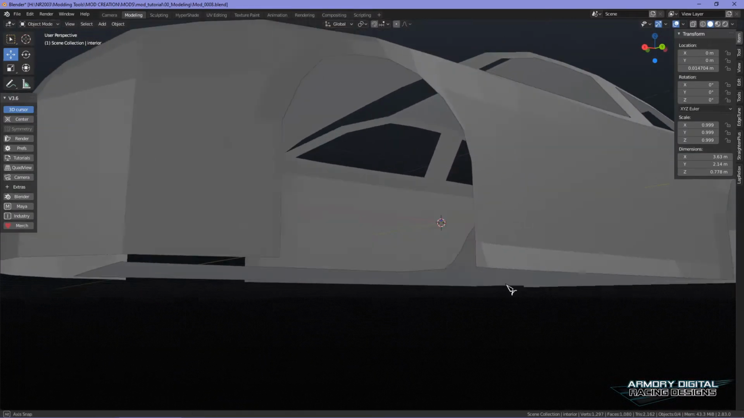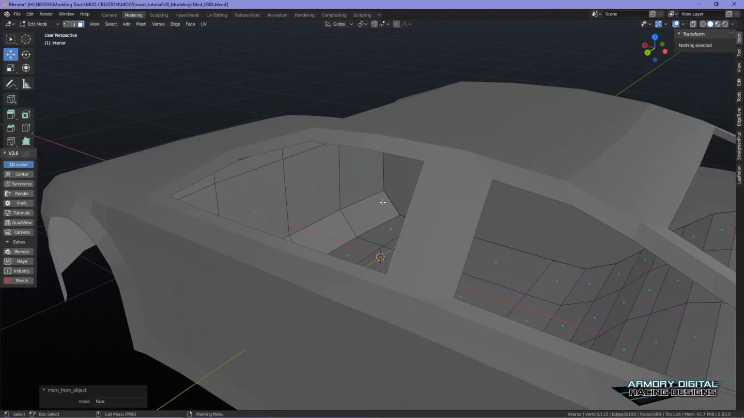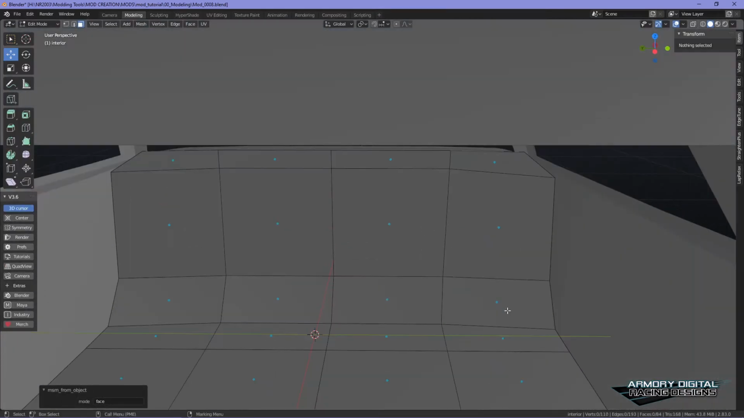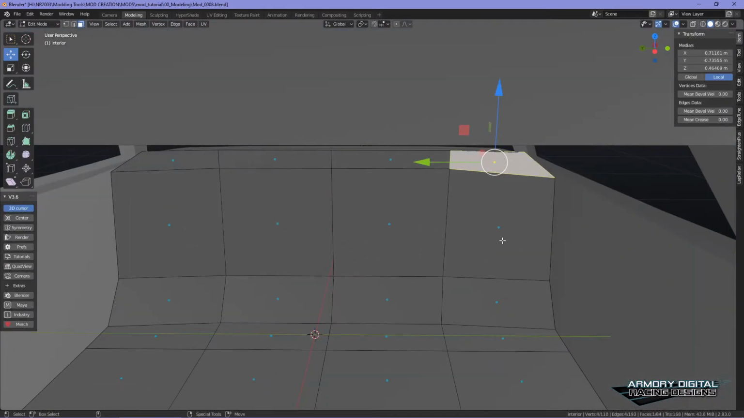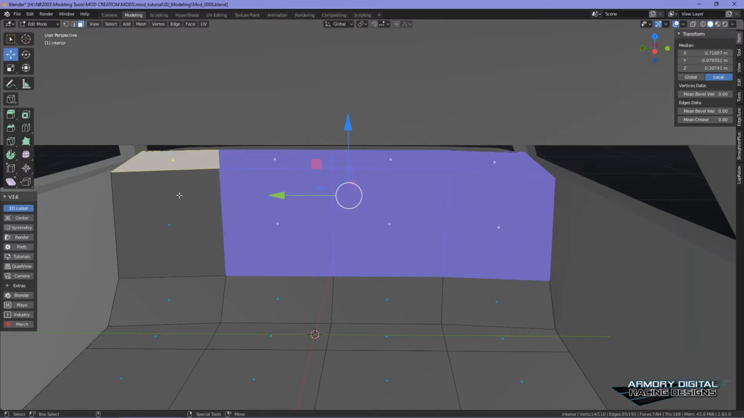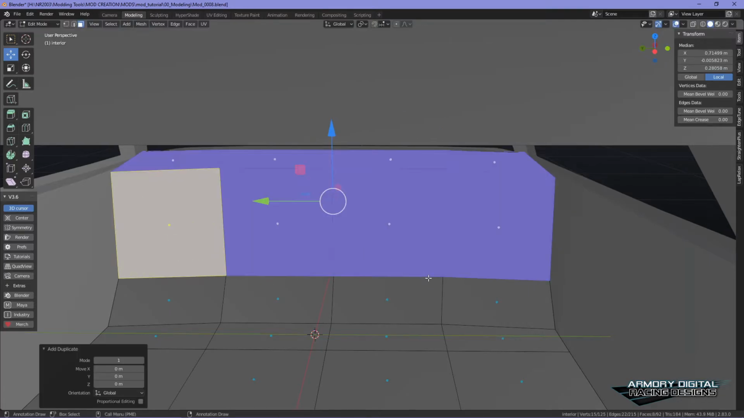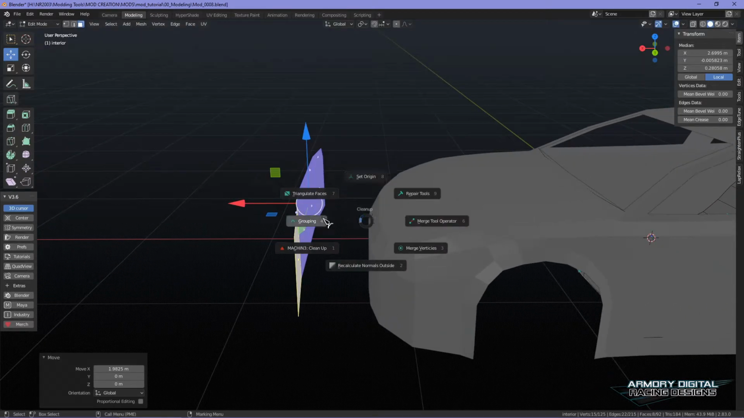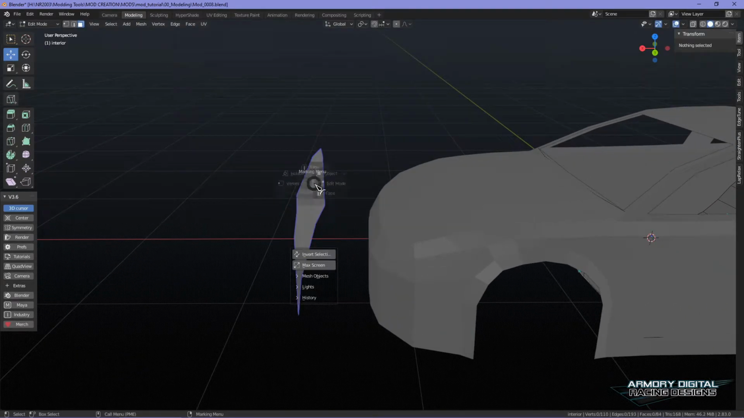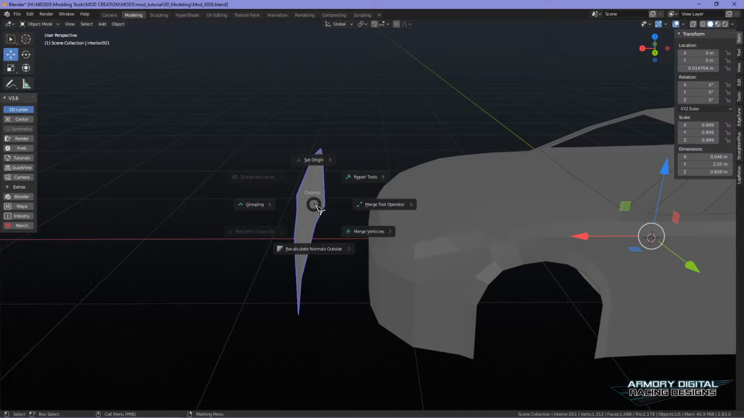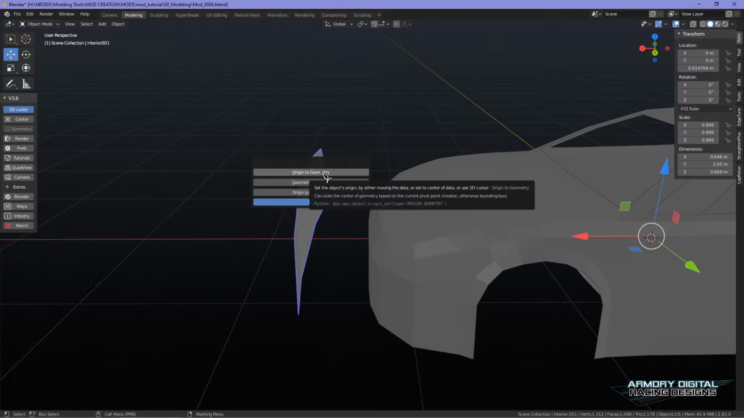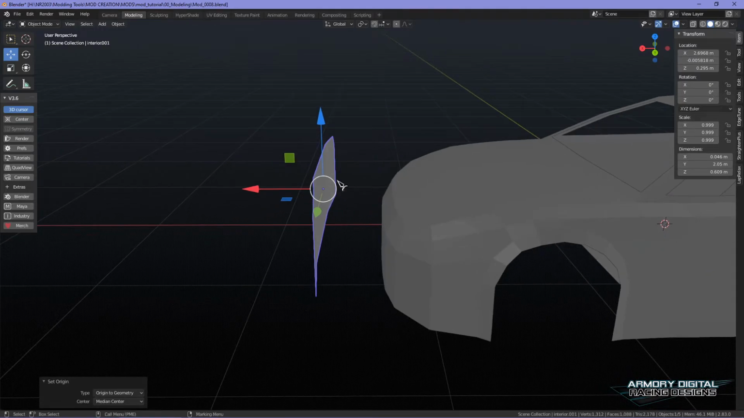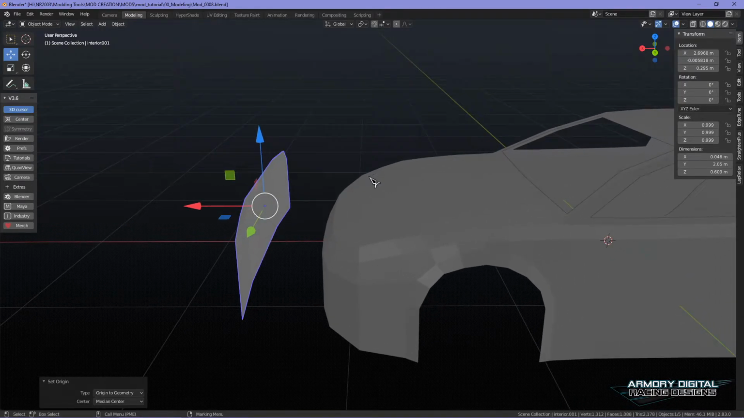Now the front, what you do, or what I do at least, is duplicate, just going to slide this way out, separate, now it's its own thing. Let's see, yeah, origin geometry. I just moved the origin on this piece so it's centered again.